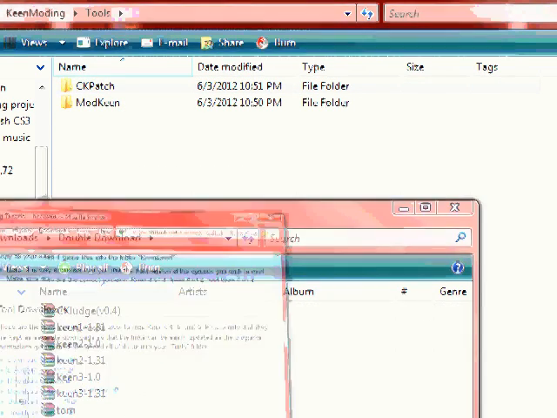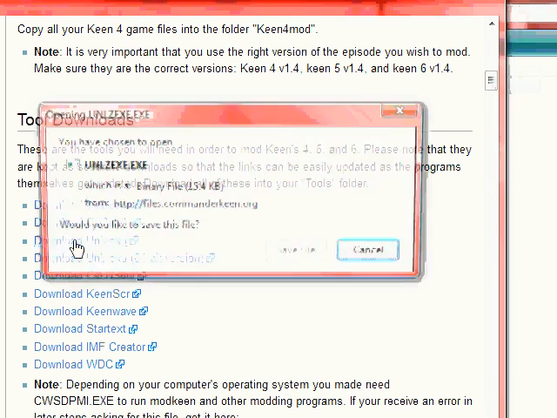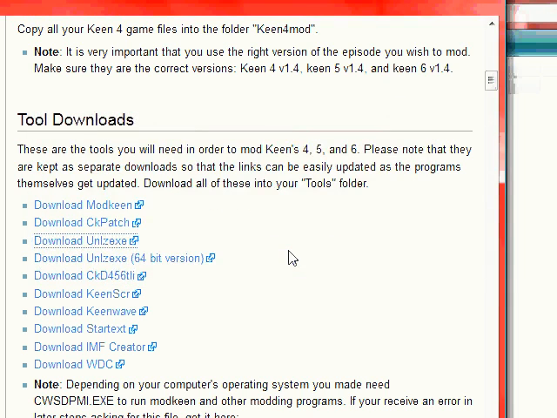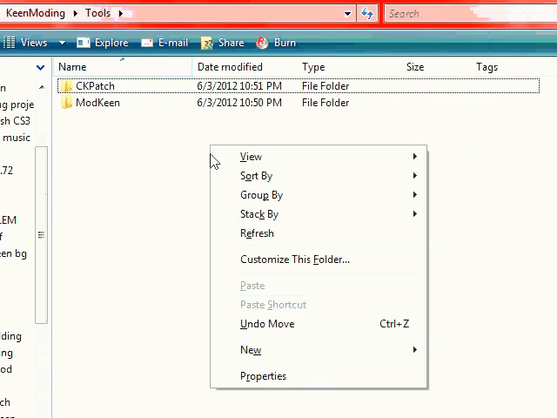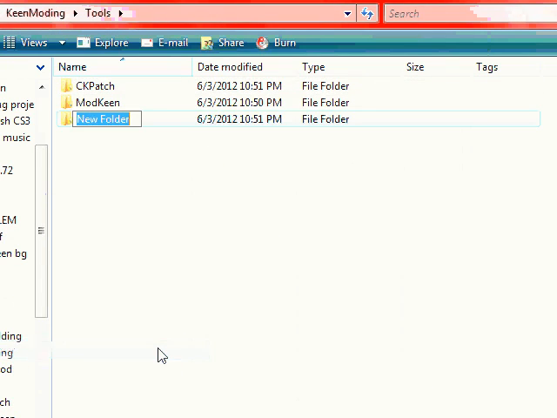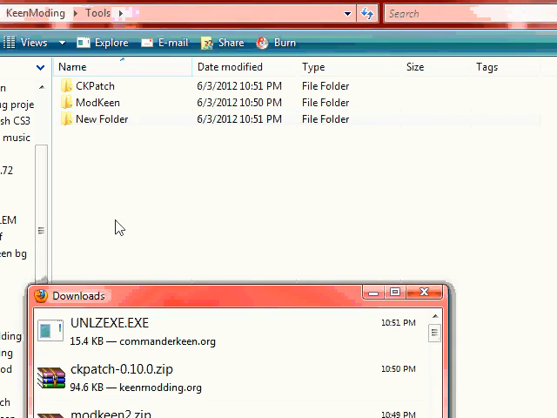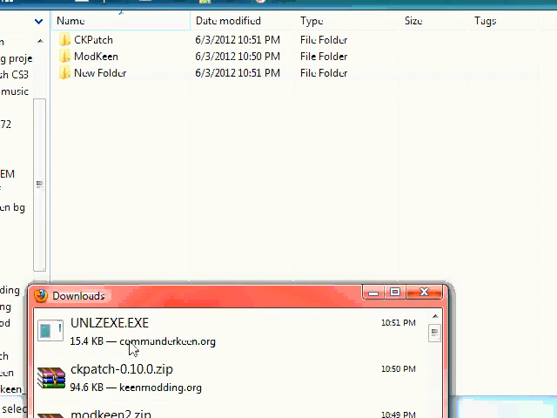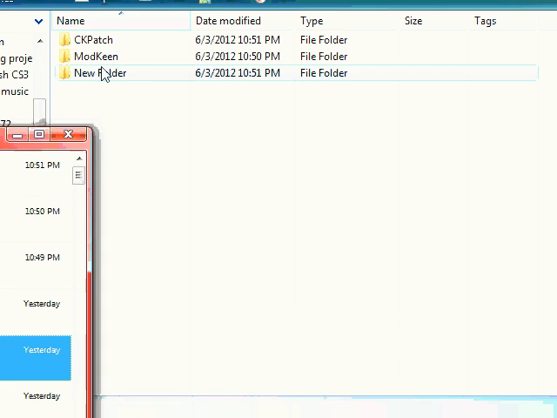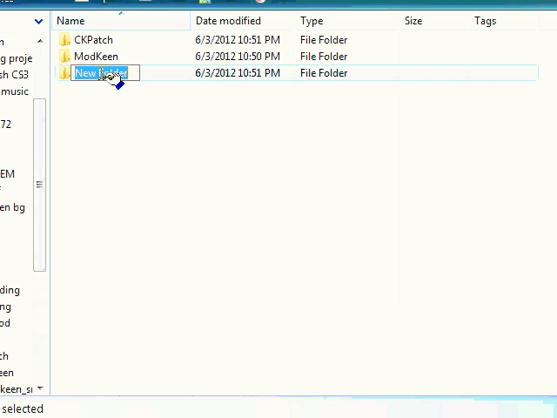Alright. Let's see here. Download this. New folder. And we're going to name this... I don't know if this has a pronunciation, but it's UNLZEXE.